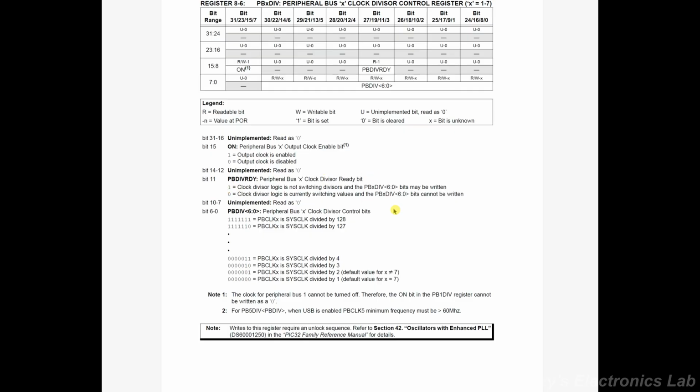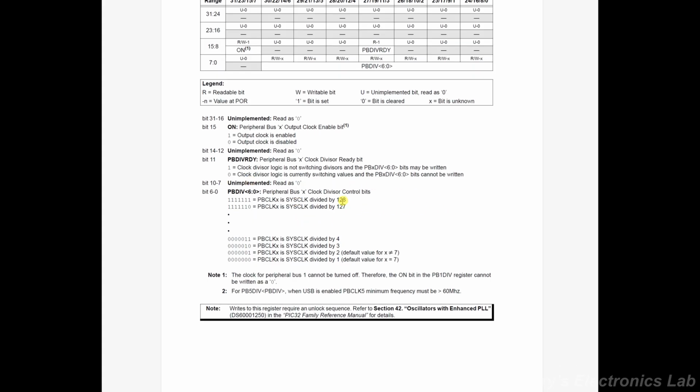Unimplemented, and then this is when you switch the divider number, the value for the division of the clock. You would have to wait for this to be 1 before your code moves on, maybe, depending on your firmware, but that would be a smart thing to do. And another unimplemented set of bits. Then it comes down here, and you have the division that you want to divide your clock by, and you specify which PB clock X.